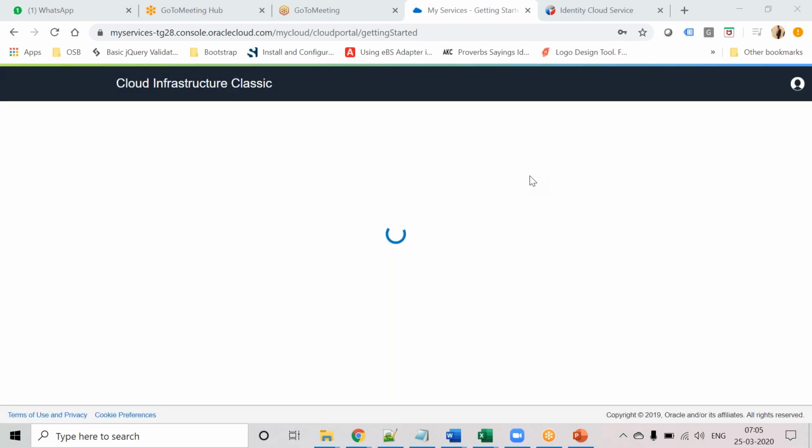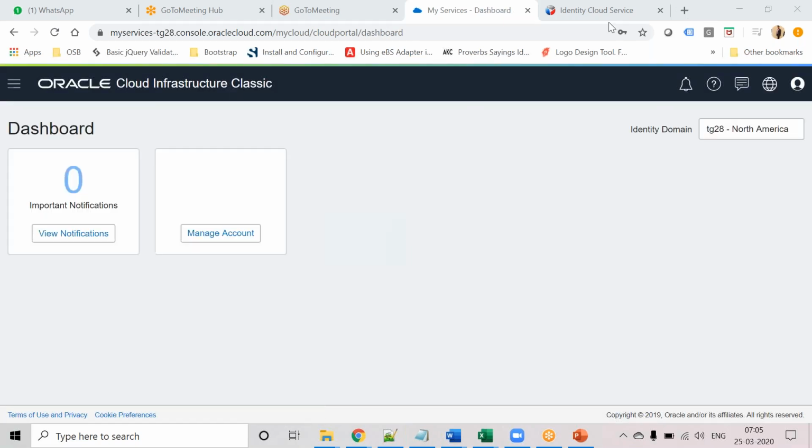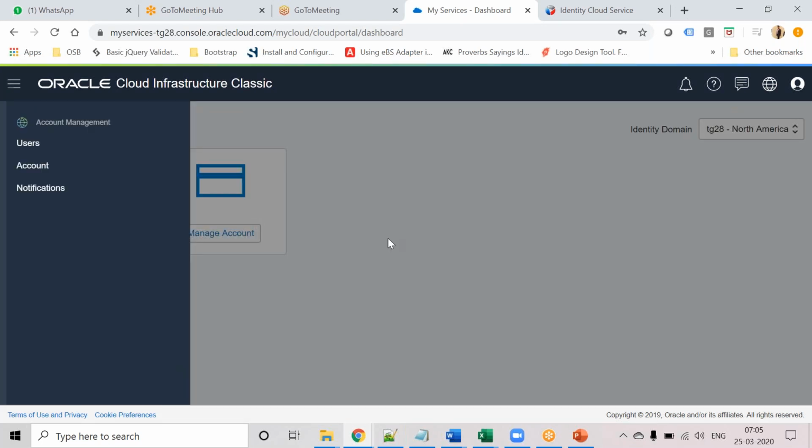Yeah, probably you can see my screen, right? So Amit, you there? Yes, yes, your screen. Okay. So Amit, once you log in into the Oracle Cloud, you will land onto this infrastructure classic page, right? From there, you can click on this hamburger menu, and then what happened?